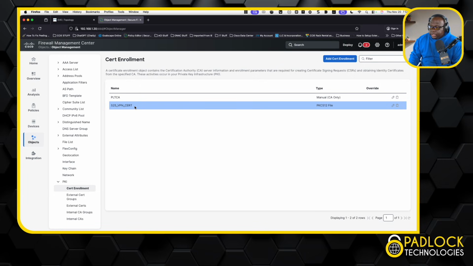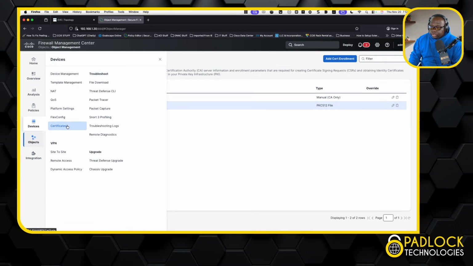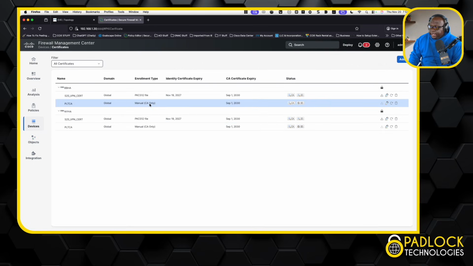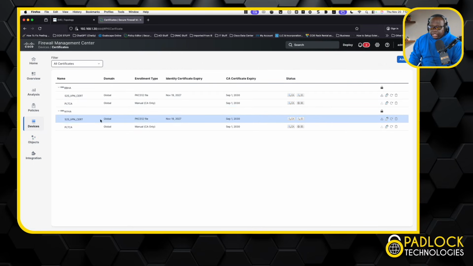Once you have the certificate, you go to your devices here, and you go to certificates. Now you're going to add that certificate to both FTDs, or the number of FTDs you want, because every FTD has to now use this same certificate.